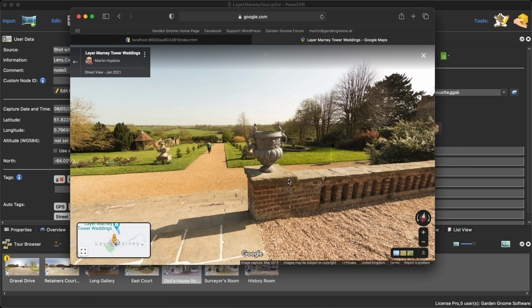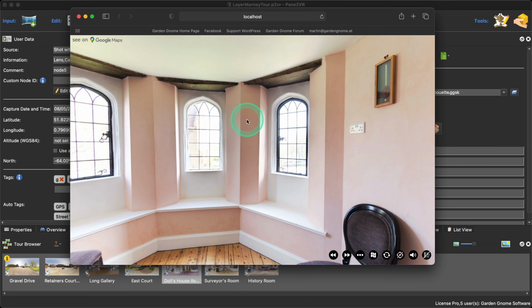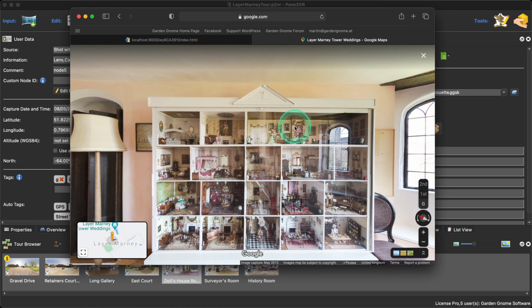Thomas is asking, referring back to your view on Google Street View button, how would you change back from Street View to your HTML5 tour? It opens a new window. It's just opened a new tab here, but it opens a new window. You would just close that and you're back. So it will actually physically open a new window.